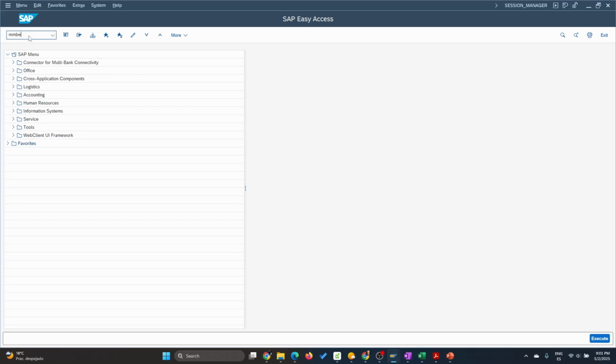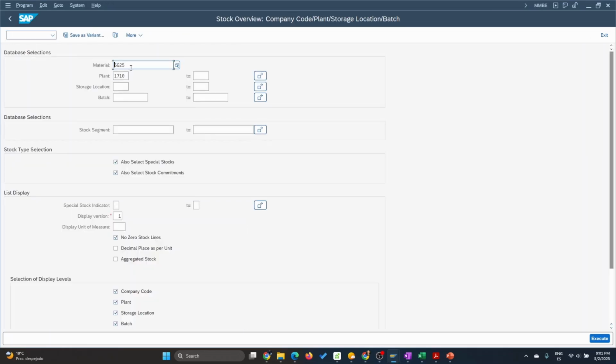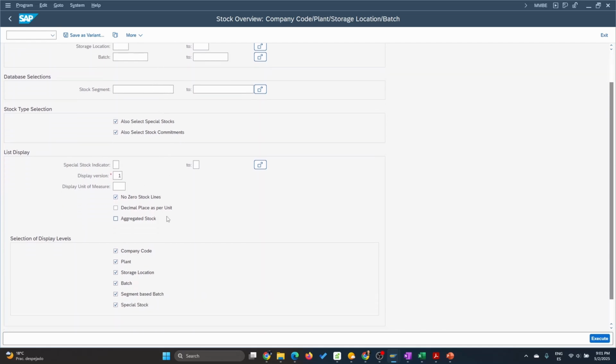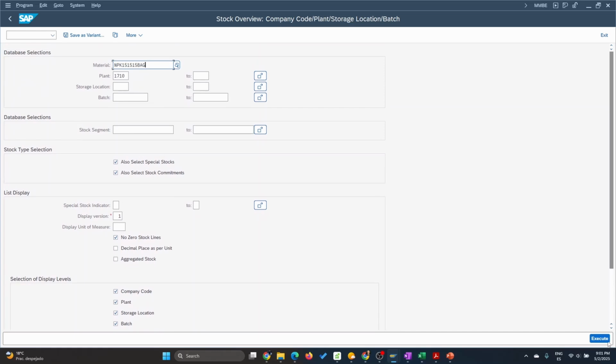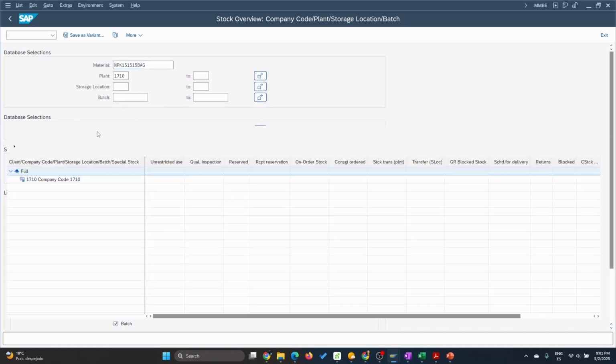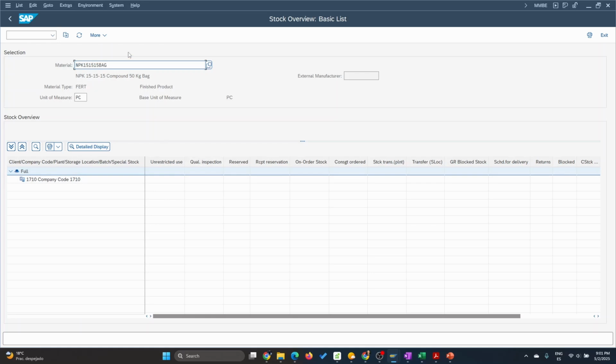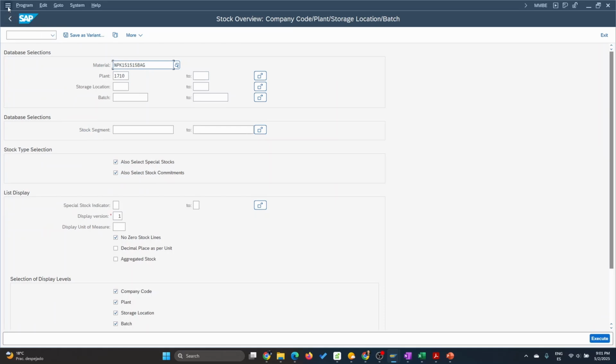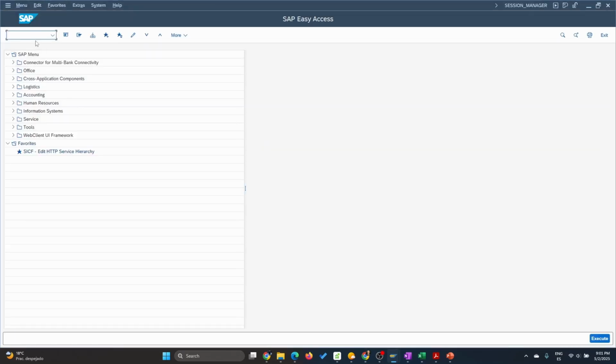MMBE, let's check the stock. This is a material we created before to be used in other examples. So let's check if we have a batch for this. There's no stock, no batch, because this is a recently created material. Let me put some stock in.